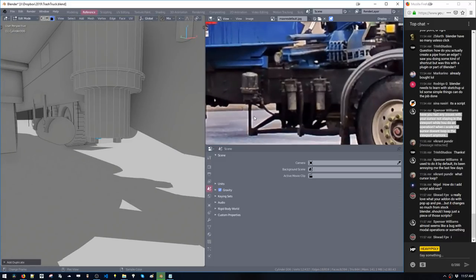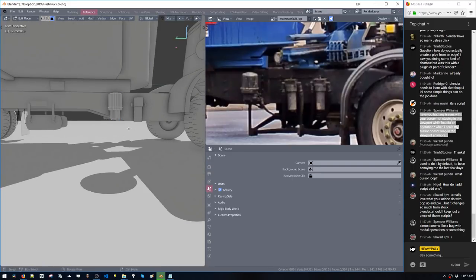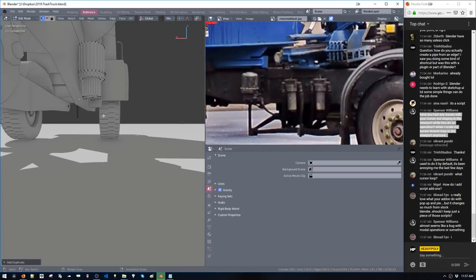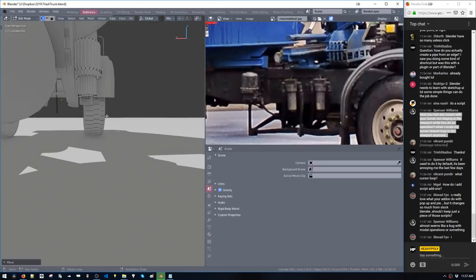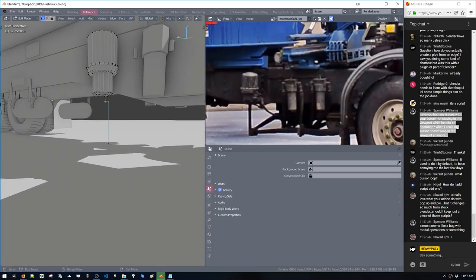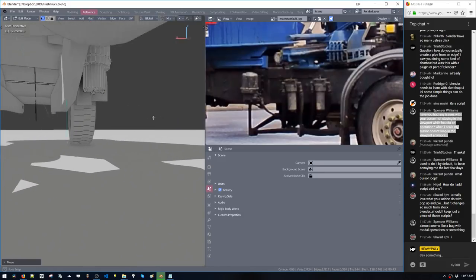I like whatever this thing is. I'm not sure what the shape is, but I will attempt. What is this? I'm going to try to draw it out in wire form first. Let's see if we can get that going.